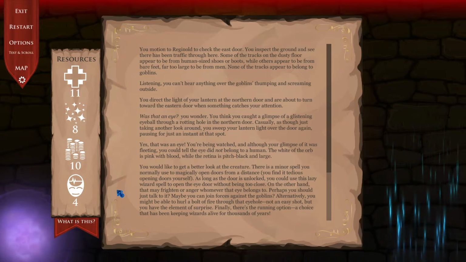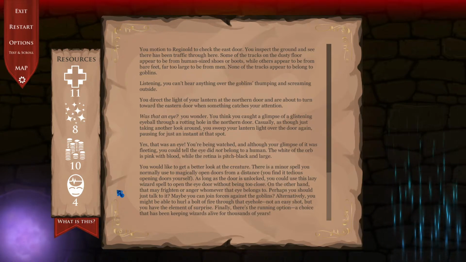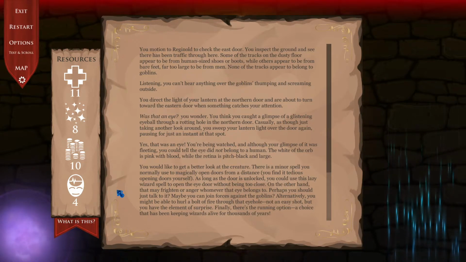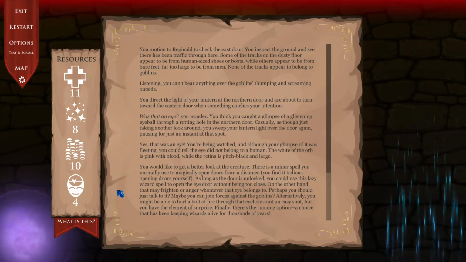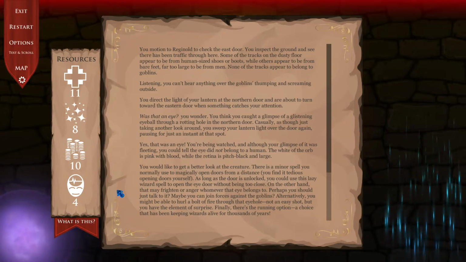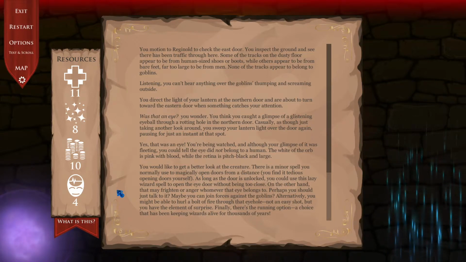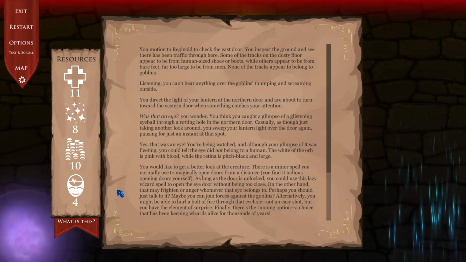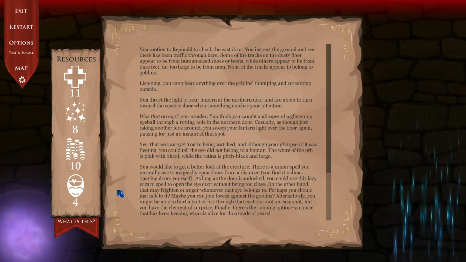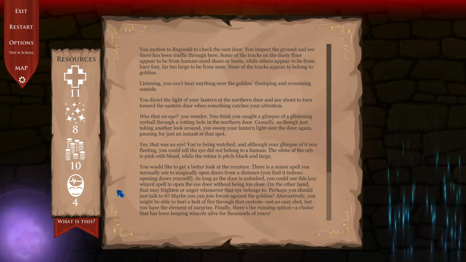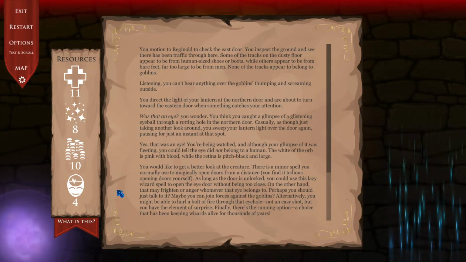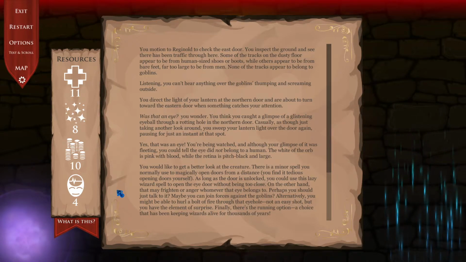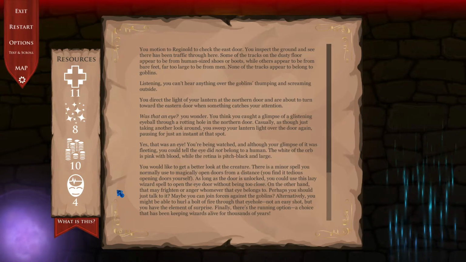Was that an eye? You think you caught a glimpse of a glistening eyeball through a rotten hole in the northern door. Casually, as though just taking another look around, you sweep the lantern over the door again, pausing for a second on that spot. Yes, that was an eye. You're being watched, and although your glimpse of it was fleeting, you could tell the eye did not belong to a human. The white of the orb is pink with blood, while the retina is pitch black and large.